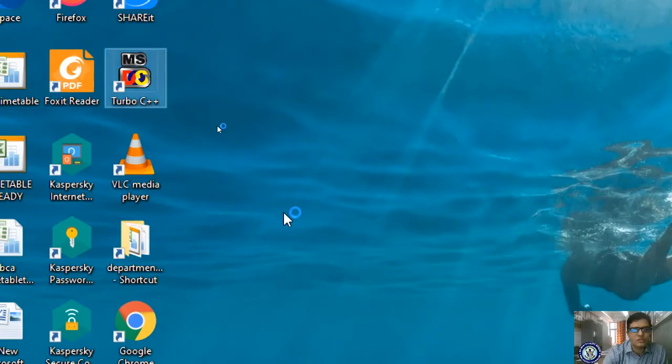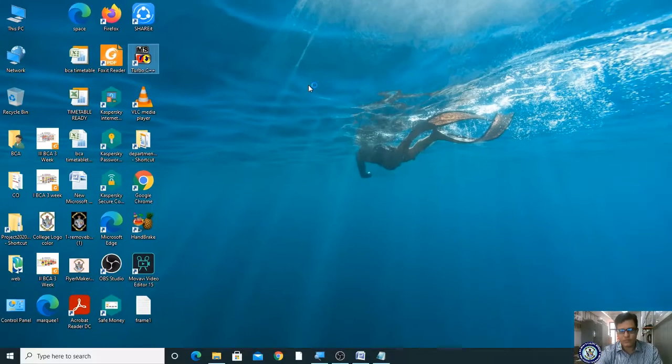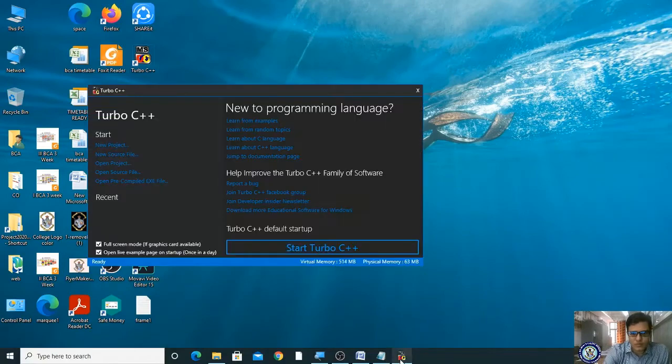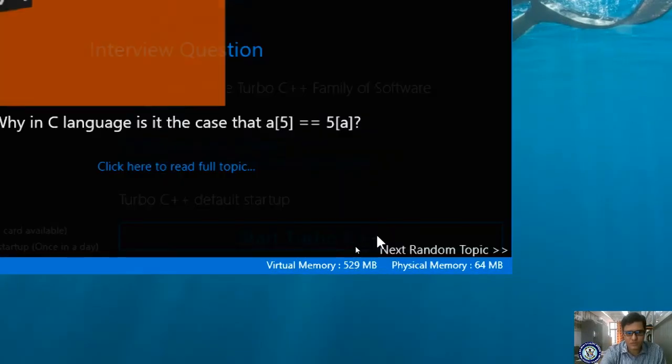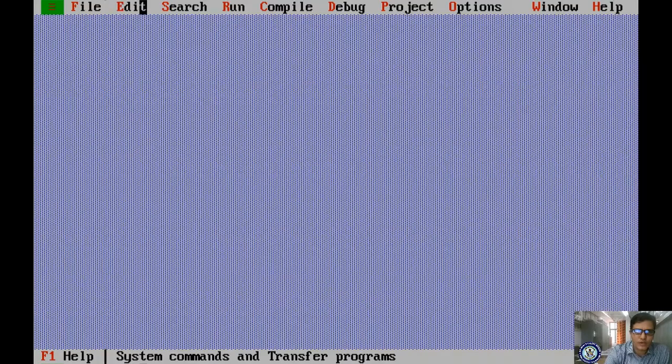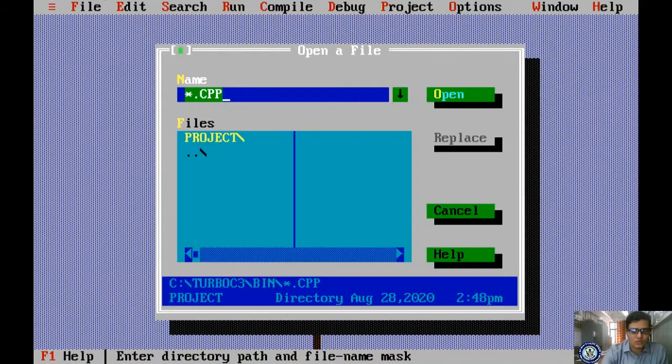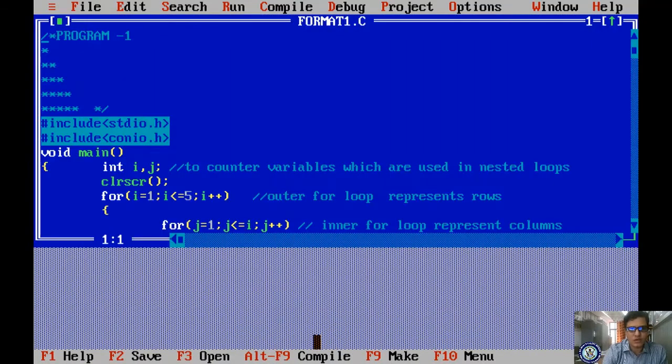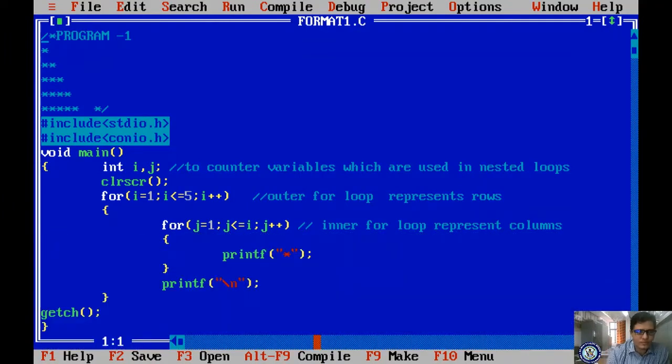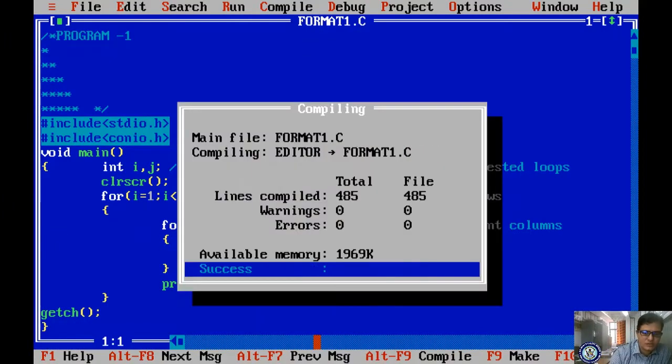I'm opening this Turbo C++ editor. Once it is open, I'm pressing start Turbo C++. Once the editor is opened, I'm opening my file. What is the name of our file? Format1.c. This is our program, right? I'm compiling and running. Yes, we have got this format.